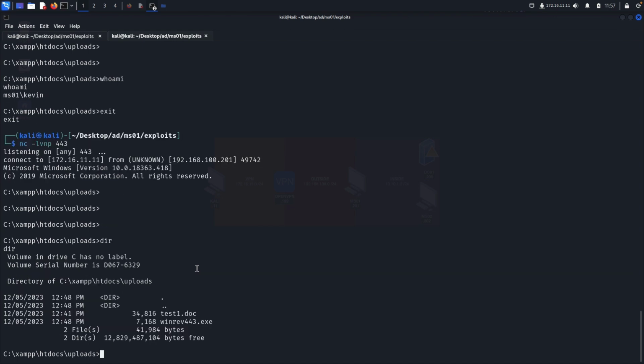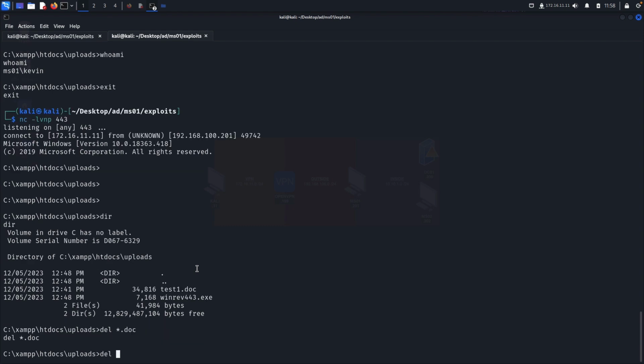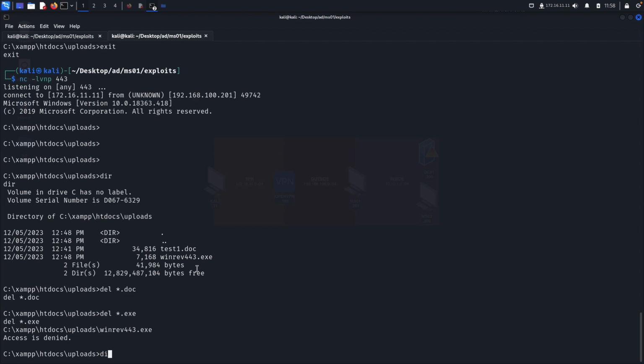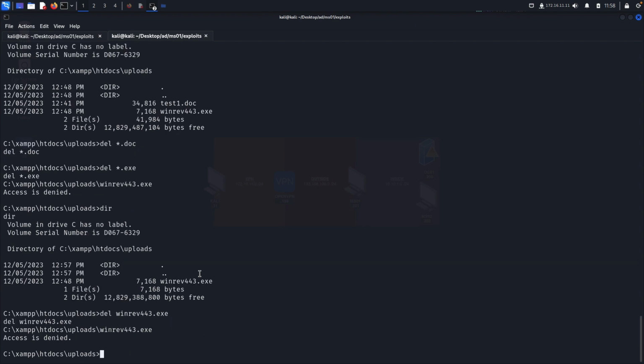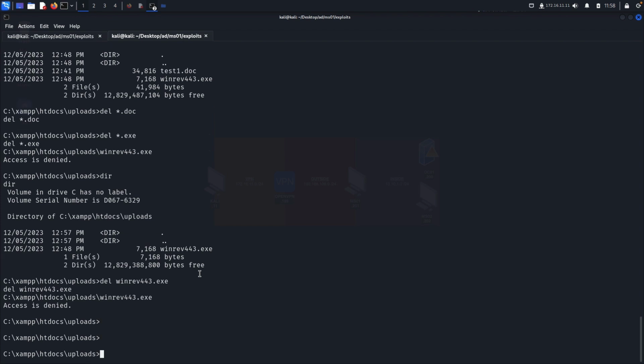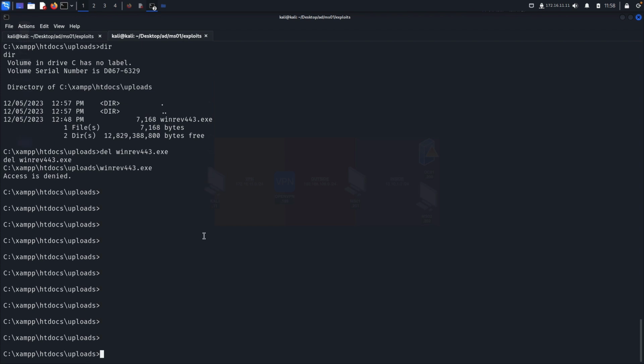So let's take a look here. You can see there's our payload, there's our test file. Let's go ahead and delete both. So let's delete star.txt or .doc and star.exe. Oh, it won't let me delete that. Oh, that's interesting. How about winrev443.exe? Oh, okay. So apparently it won't let us do that, but that's fine.